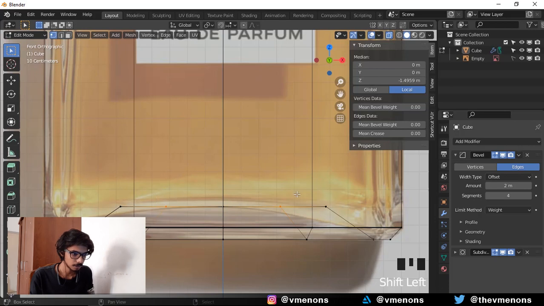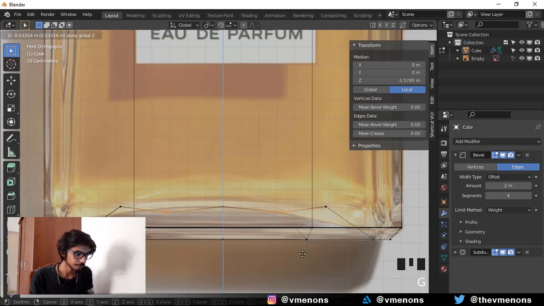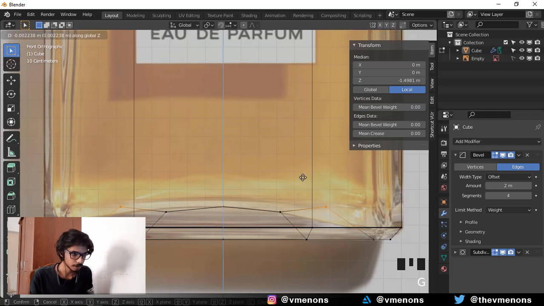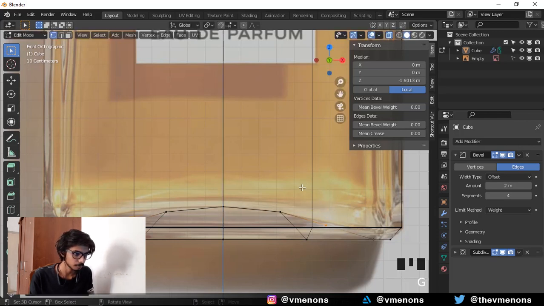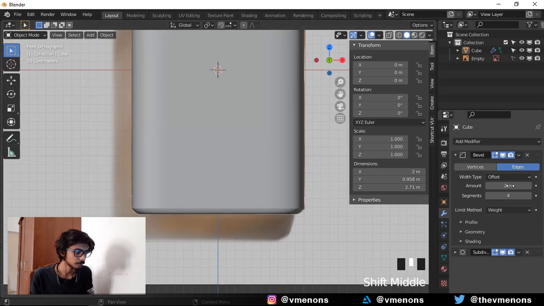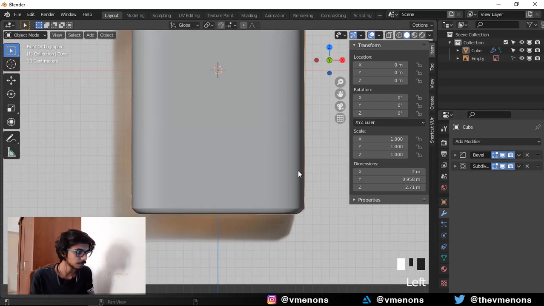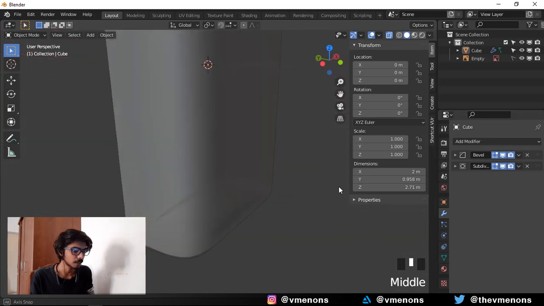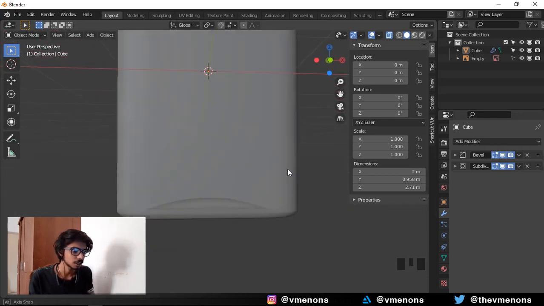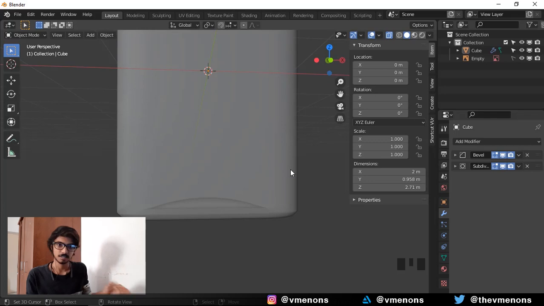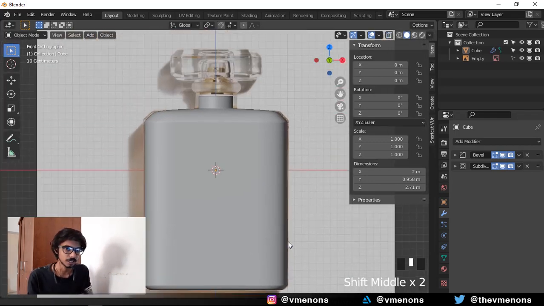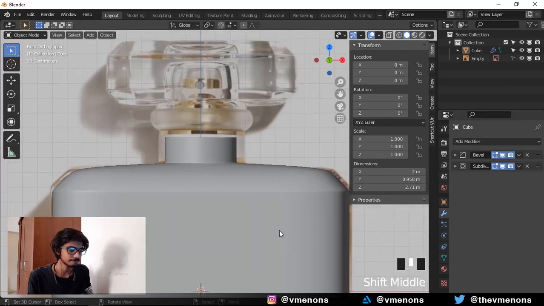Select these, bring them down, select these, and bring them down. There you go. Now if you enable subdivision, you can see that we now have that signature Chanel base, the bottom. I wish I had done that the first time before posting it on Instagram or ArtStation.